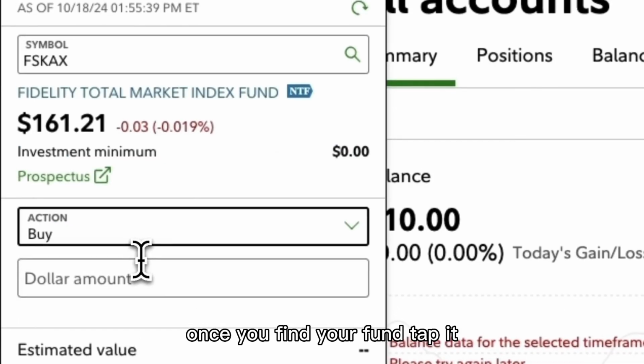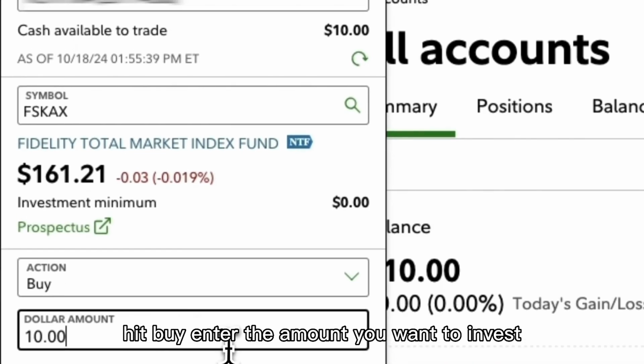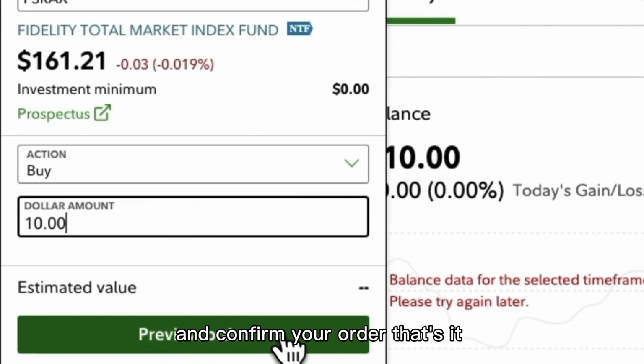Once you find your fund, tap it, hit Buy, enter the amount you want to invest, and confirm your order.